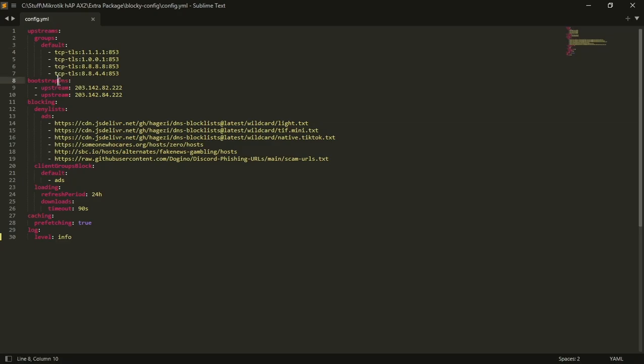And there's this bootstrap DNS. This one is specific for my ISP because if I'm not using this DNS server, then I cannot download this block list. This one you can delete if your ISP is different.